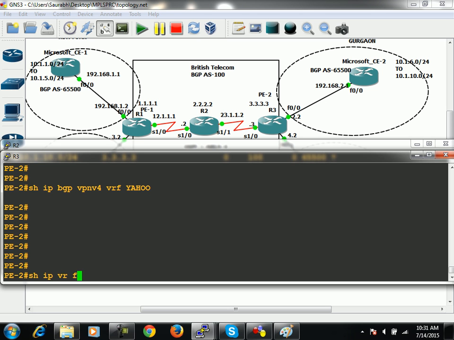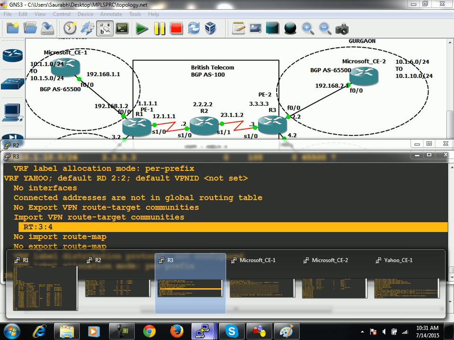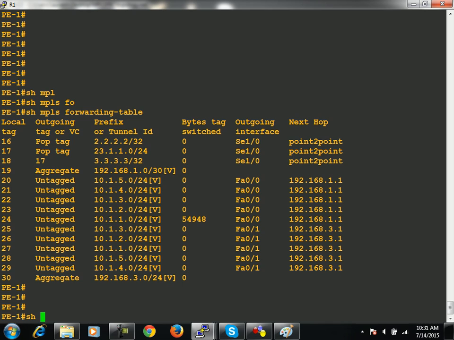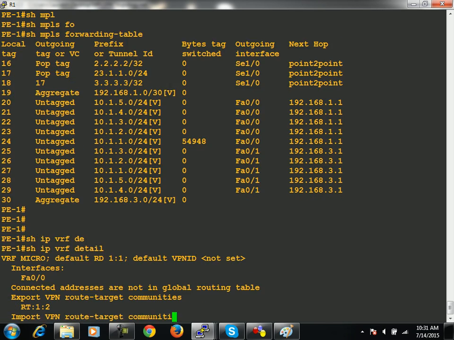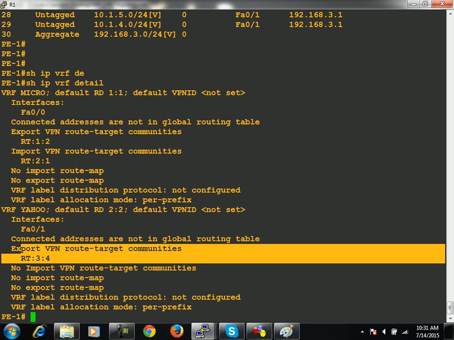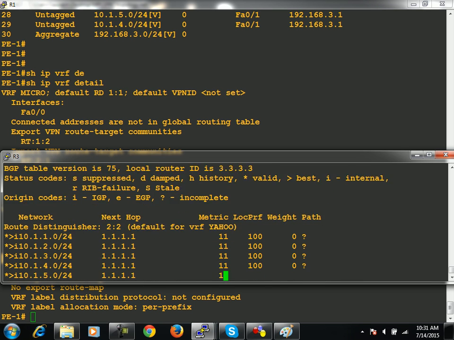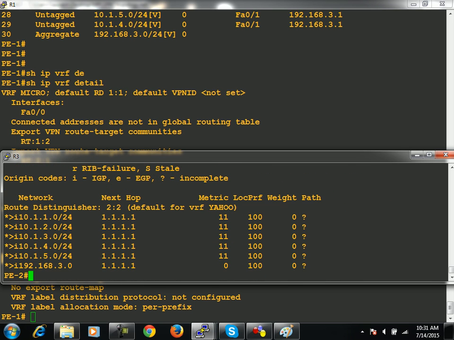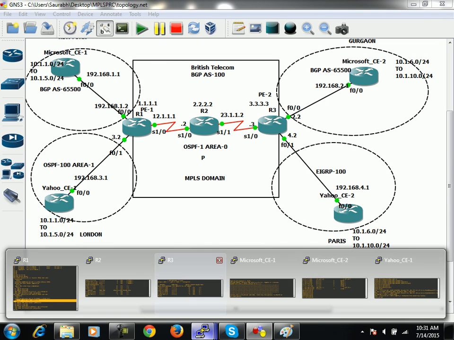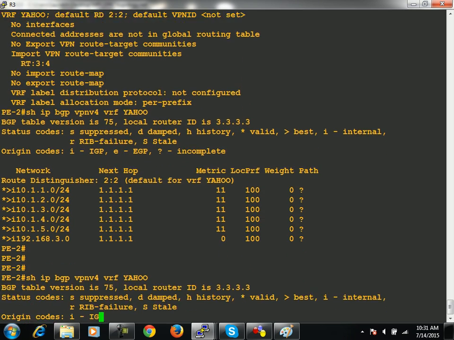Show IP VRF, might be. Let's check it out. This is 3:4, and on P1 show IP VRF detail. For Yahoo, for export, it is same 3:4. There should not be any problem. See, it came. Took some time, right? Received them.